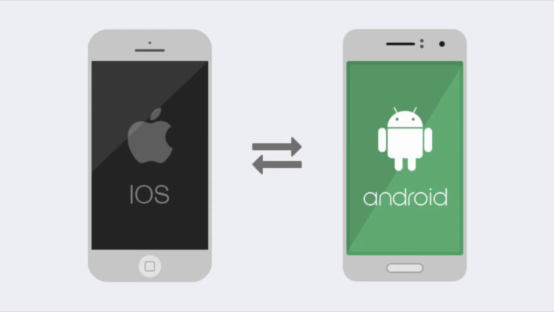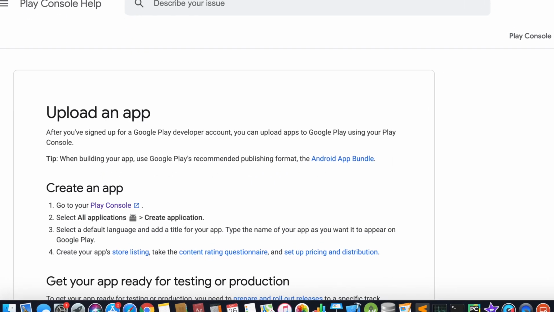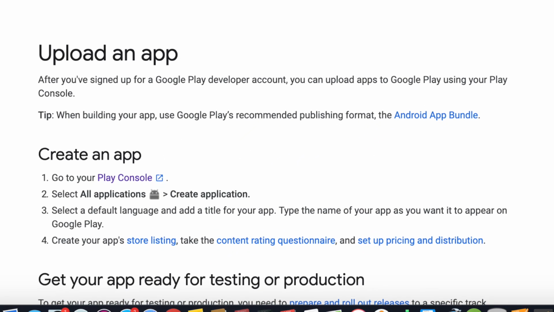Once we have a model, we can create an iOS application and an Android application on Google Play and iOS. So I will explain how to create all of this one by one.